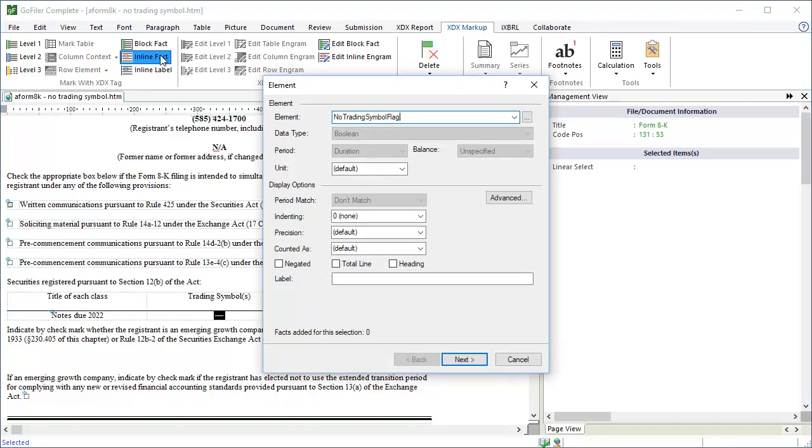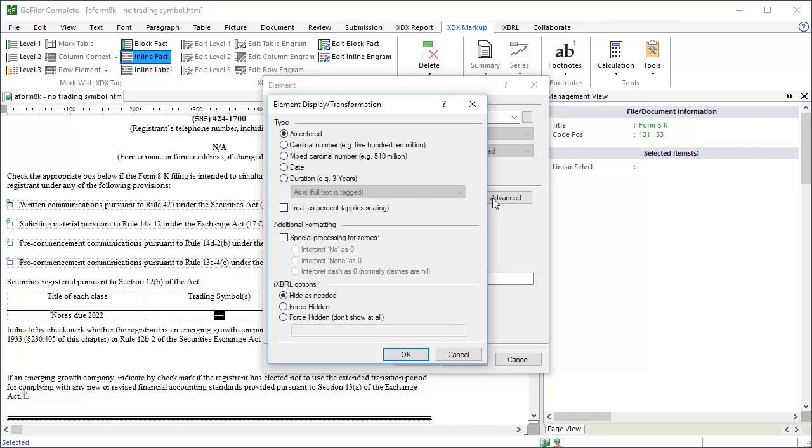This is a Boolean element, meaning it can only have true or false as its data. What we selected was neither of those values, so we will use additional options to hide the fact data. Click on the Advanced button. In the XBRL options area, choose the Force Hidden option. This will make a hidden fact linked to the location we selected. In the field that becomes available, enter the data for the fact. This is true. Click OK.